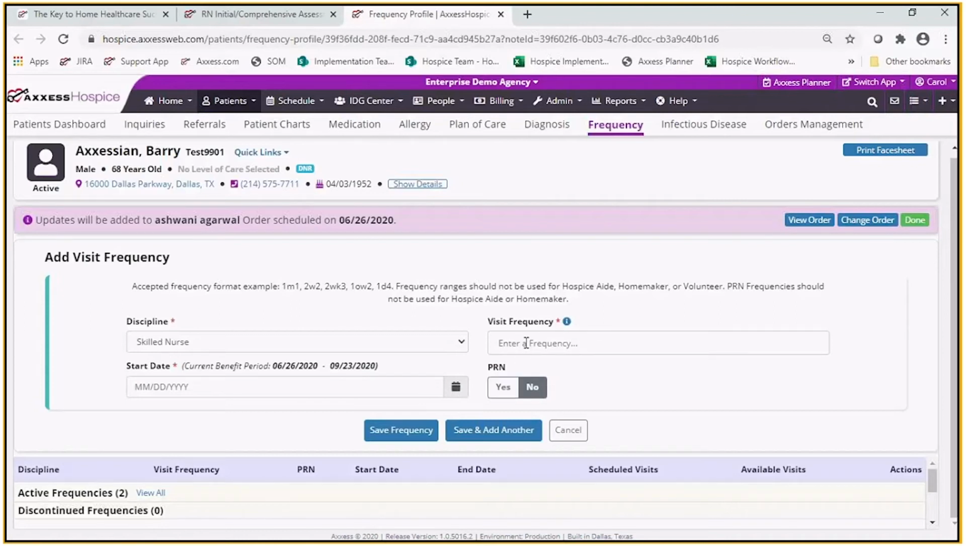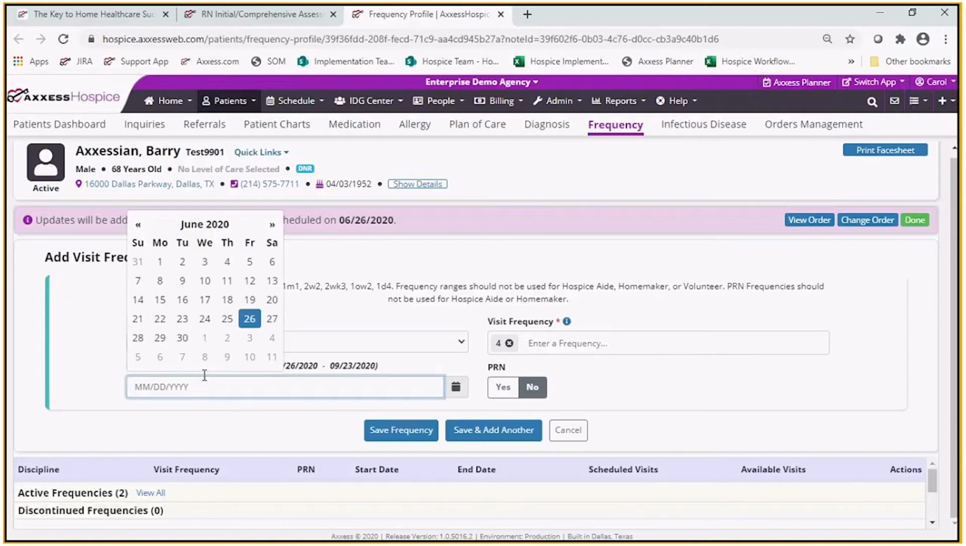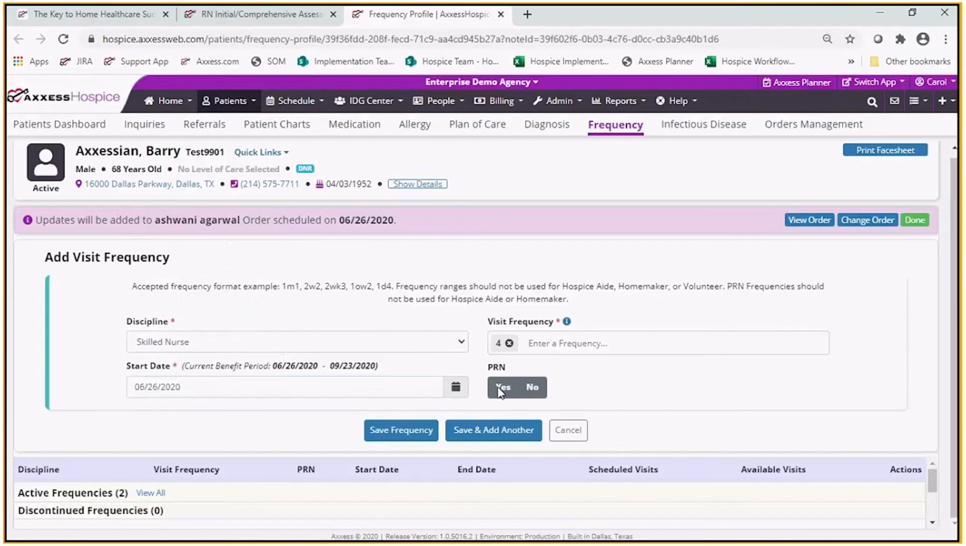I like to put in just a number. If I say a number, that's going to get me through the entire benefit period. So I have 4 PRNs for the entire benefit period. Any of those formats are acceptable for PRN orders. I'm going to start my PRN order today, and I'm going to mark PRN yes.